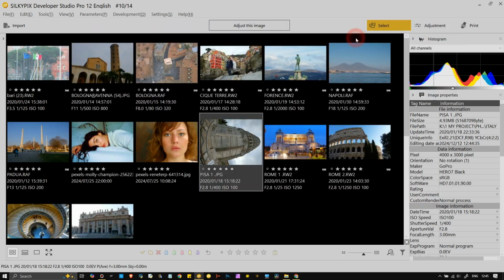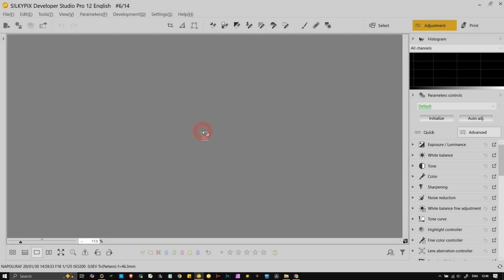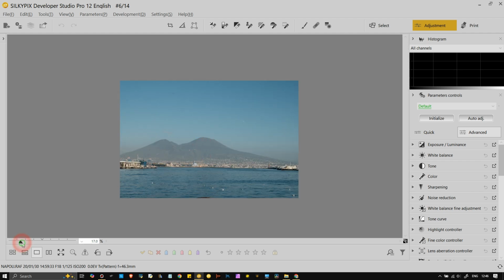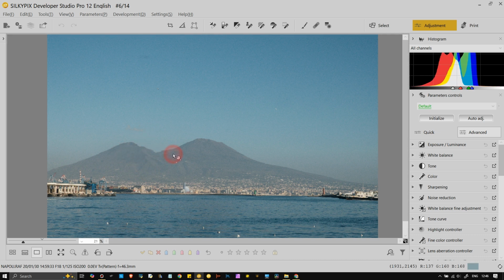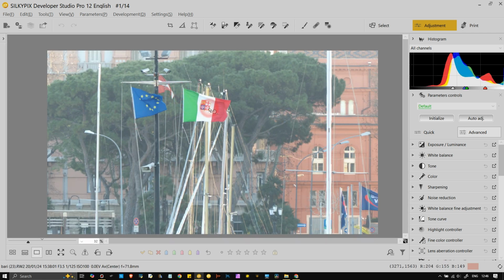Enjoy photography. In this video, we're going to take a look at the new tool in SILKYPIX Developer Studio Pro, which is the new and improved DEHAZE. Now, the DEHAZE is generally used if you have an image such as this one. This is an image taken in Napoli. You can see that in the distance, it's a little bit hazy. Or if you have an image such as this one, it's a little bit of a hazy day too.